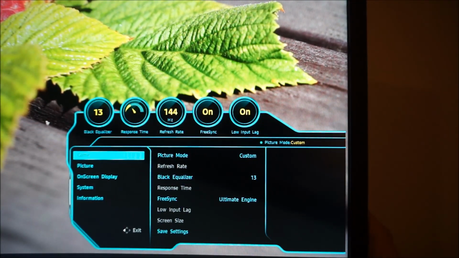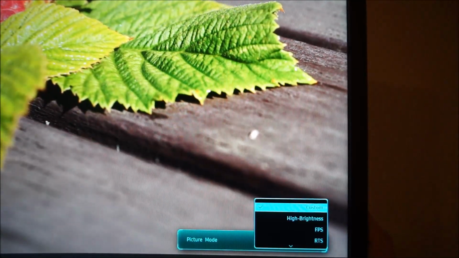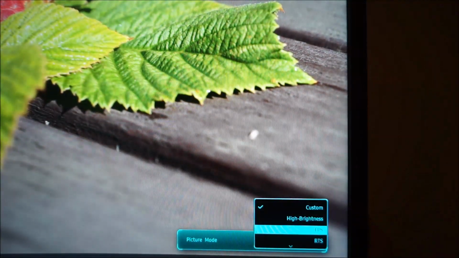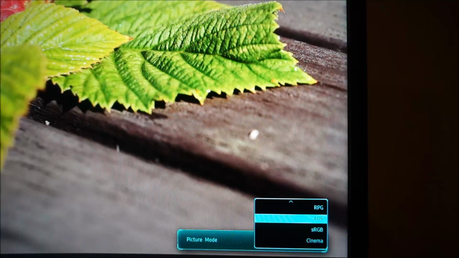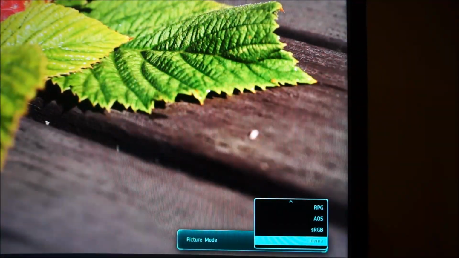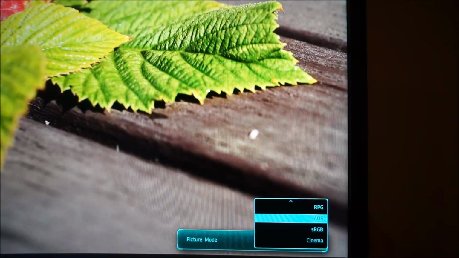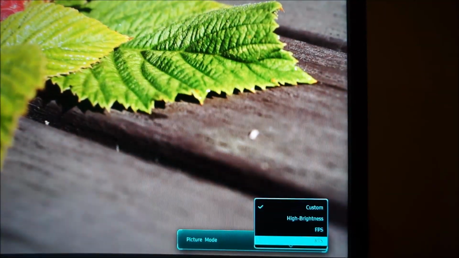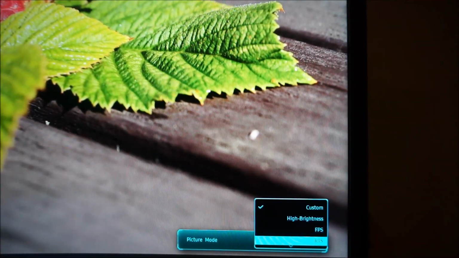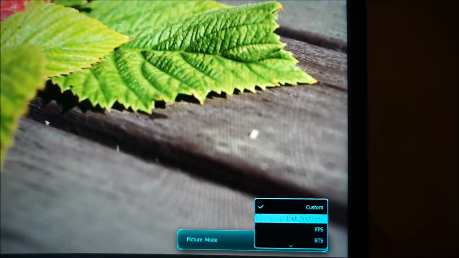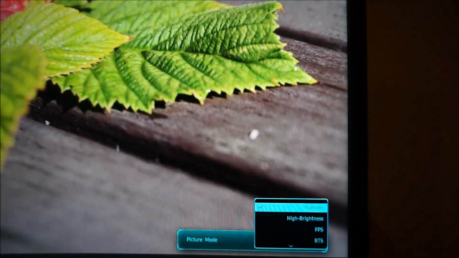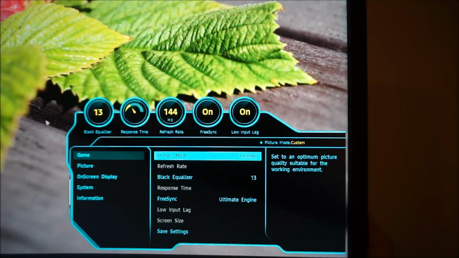The top of the menu, the first section of the menu I should say, is game. This allows you to adjust to one of the picture modes, the presets of the monitor. There's custom, high brightness, FPS, RTS, RPG, AOS, sRGB and cinema. Some of these are explored in the review, the ones I find more useful. I'm not really fussed about these game presets like AOS and RPG. They just upset the image, make it overly sharp, oversaturated, and that's not unique to this monitor at all. It's something that many monitors do with their presets, so I much prefer the custom setting or the sRGB, which is an emulation mode, if you need to use that.